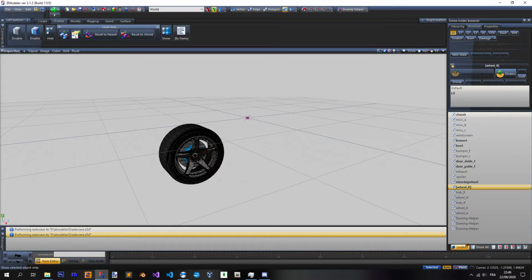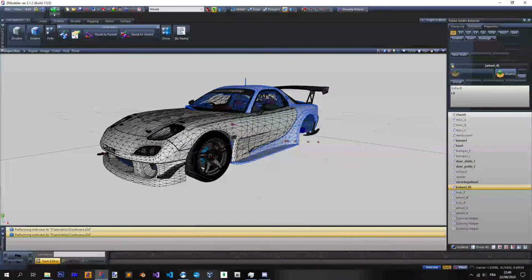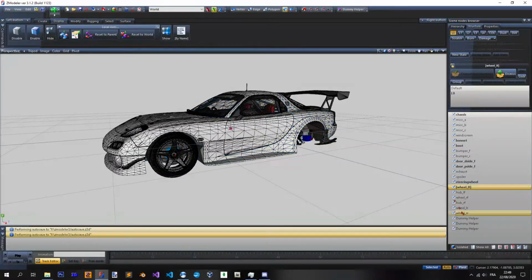Okay, so now everything should have a LOD, everything that we really take care of. We can delete the other dummies. For now, we don't need them. And the last thing that we're gonna do is giving a name to our car and putting everything how it should be. So this is an RX-7 that's tuned. So what I'm gonna do is just call it RX-7 tune, like this.